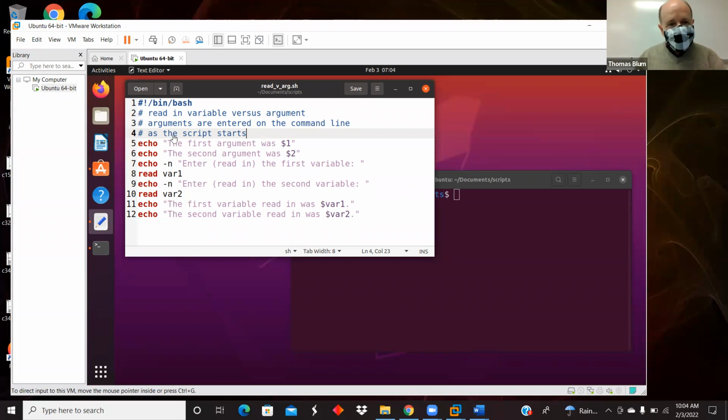So here's my little script. I will invoke it. So $1 and $2 will be things that I enter on the command line, and then I'm just not doing anything with them. I'm just echoing them out. But you'll see, if I don't enter anything, then they'll just be empty strings.